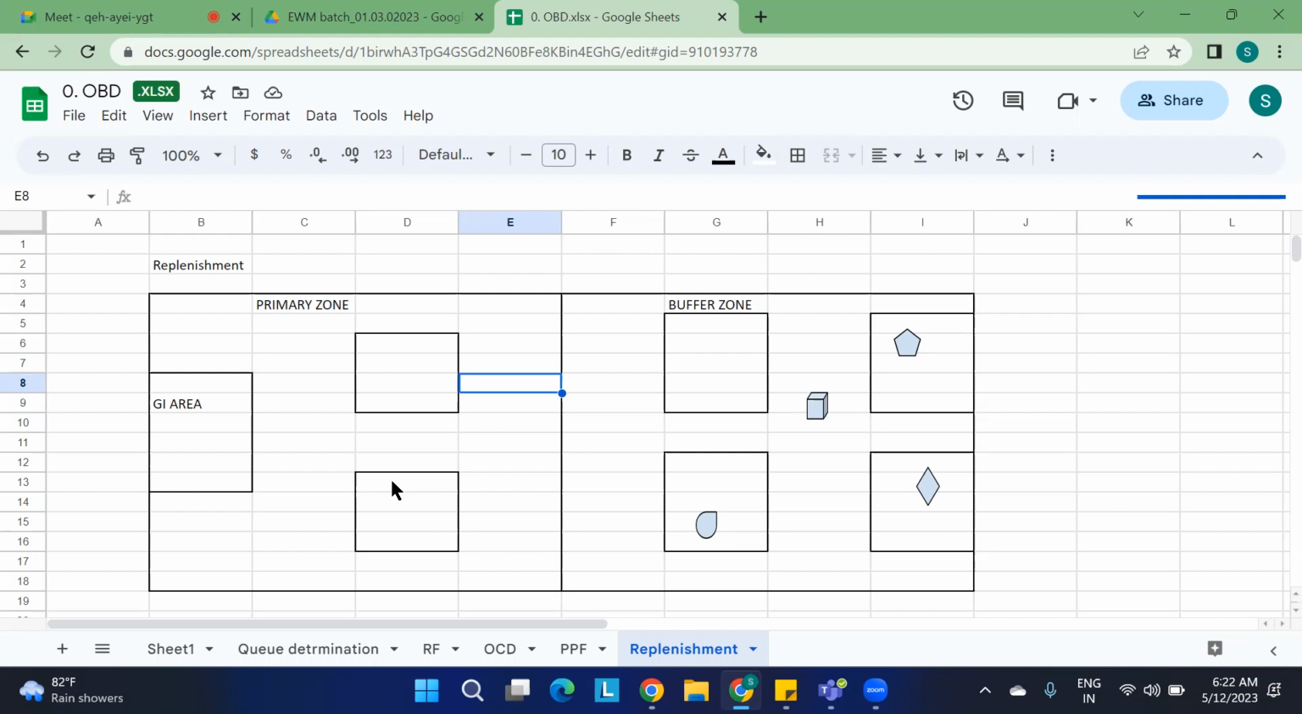Most of the time, people will take the fast moving products only. In that case, they will keep those products over here, in the primary zone. But this is not the only quantity that is available. Let us consider they may have around 50 quantities here. For the primary zone quantities, they are going to give a minimum and maximum quantity.